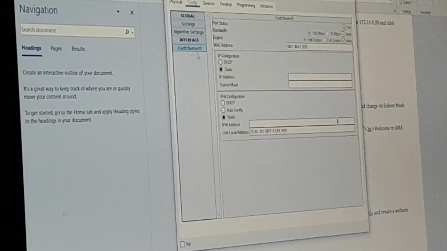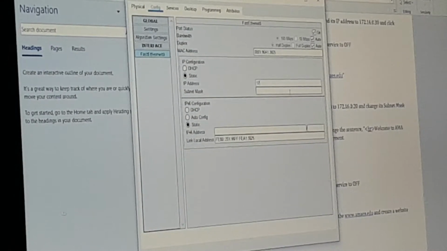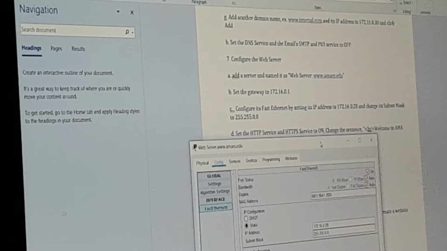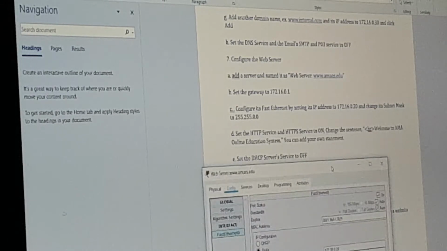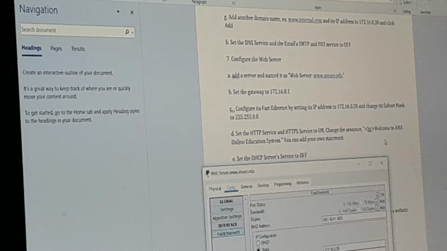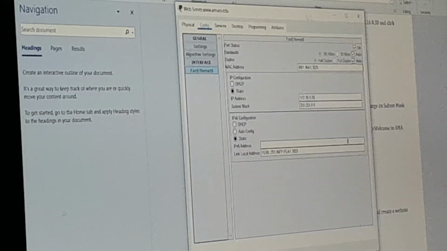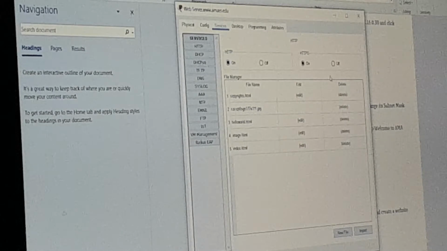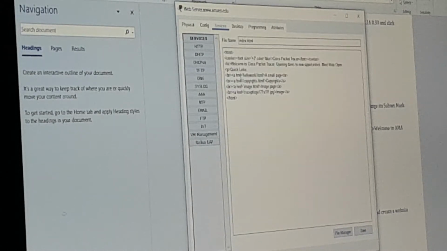Just click Fast Ethernet, 172.16.0.20, and the subnet mask automatically appears once you assign the IP address. This is 255.255.0.0, same. And then set the HTTP service and the HTTPS service to on. Change the name. Welcome to AMA Online Education System. So service HTTP on. So both on. So edit: welcome to AMA.